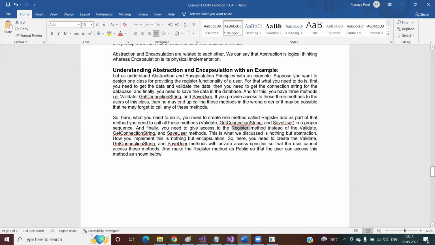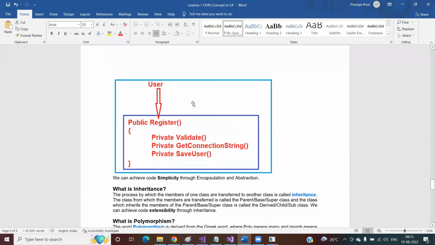So you can think, here you need to create these three methods with the private access modifier, and you need to create this method with the public access modifier. So suppose this is your registration class. The user is not calling these three private methods. The user is calling this registered method. These three methods are not even shown to the user because you made them private, but they are internally called by this registered method. Is that clear?